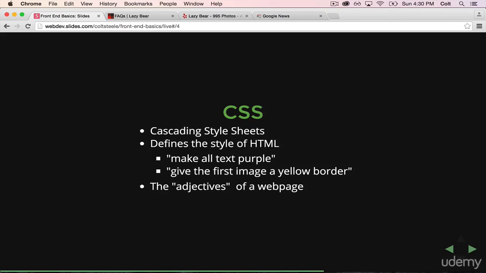CSS, on the other hand, is how we describe the style of a page. I need HTML to use CSS. CSS on its own doesn't really do anything at all. Every single web page has HTML. Some web pages don't have CSS, some don't have JavaScript. It's not mandatory. HTML is.